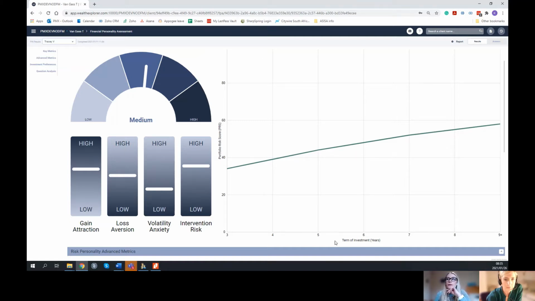And what this graph on the right shows you is what we refer to as a portfolio risk score. This goes from 0 to 100, 0 being conservative and 100 being quite aggressive. All that this chart is demonstrating is that a risk score, or a financial personality, isn't "you're in the medium risk bucket, or you're a portfolio risk score of 40, and that's you forever, and that's where you're stuck." What this is showing you is that the risk tolerance that you have can change depending on the term of your investment.